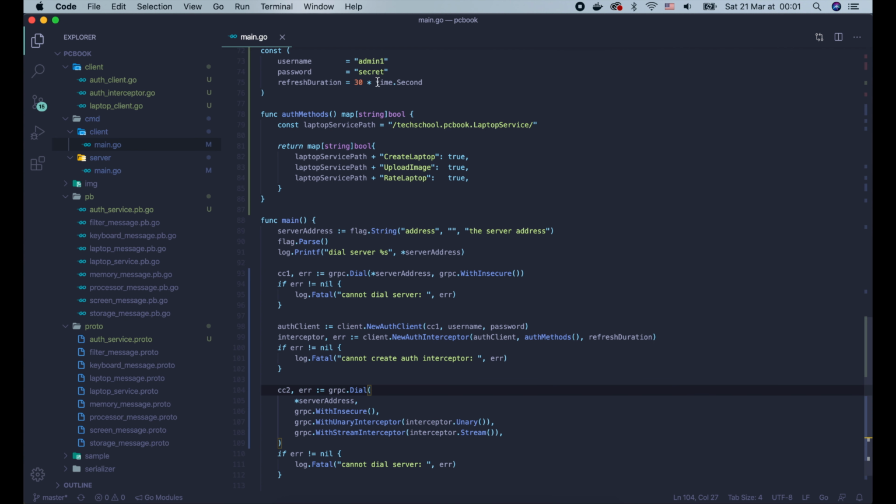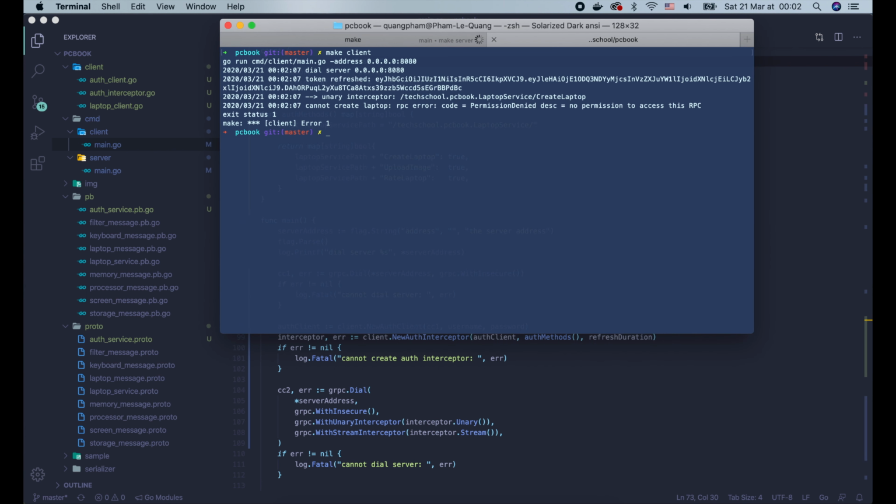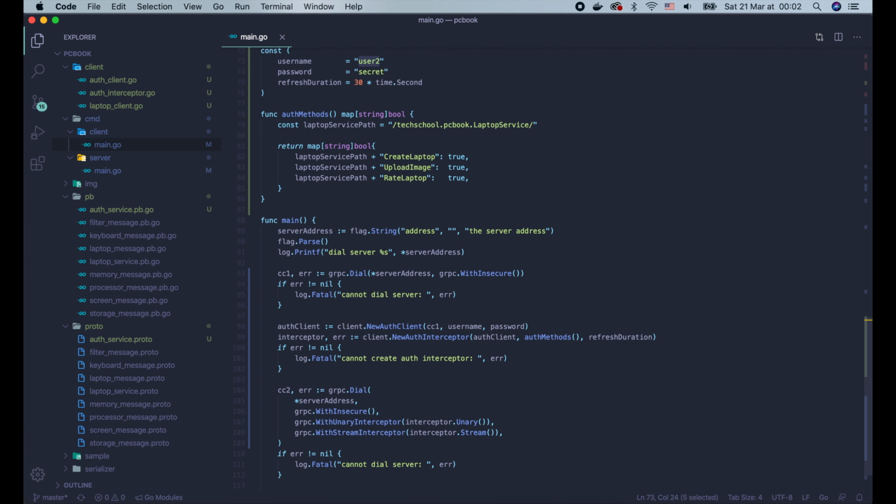Before we finish, let's change this username to user1 and see what happens. As you might expect, we've got permission denied error, because only a user with the admin role can call create laptop API. So everything is working perfectly. Awesome! And that's it for today's lecture.